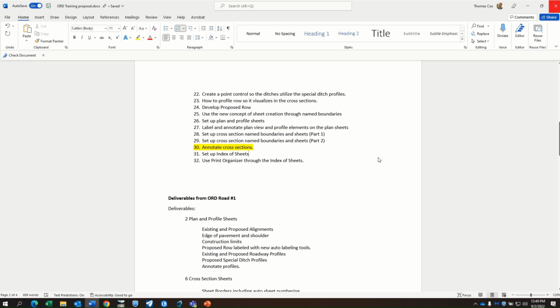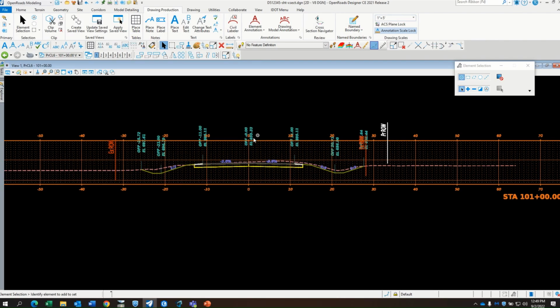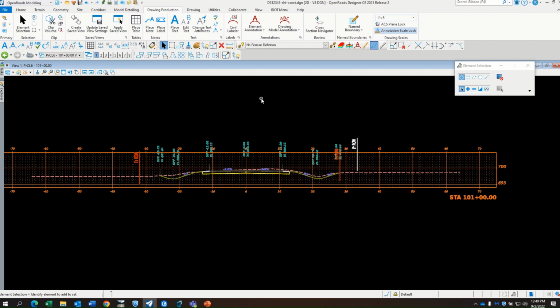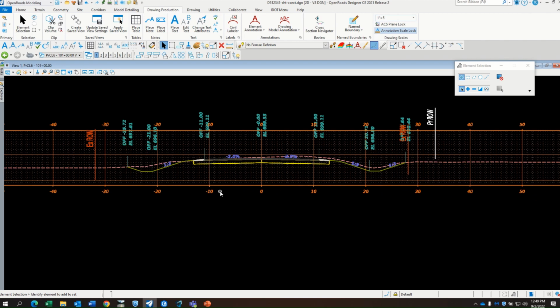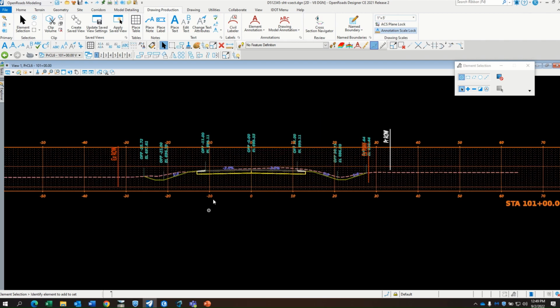Chapter 30, Annotate Cross-Sections. And it looks like we're starting to get close to the end of this Road 1 class. So let's keep rolling. Okay, I guess in the previous couple chapters we talked just a little bit about annotation of cross-sections. I think we'll start off talking about some of this automatic annotation, and then we'll talk about labeling cross-sections also, or manually annotating a cross-section, I guess you could say.